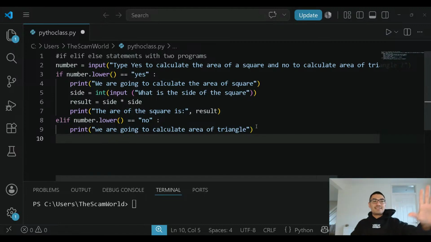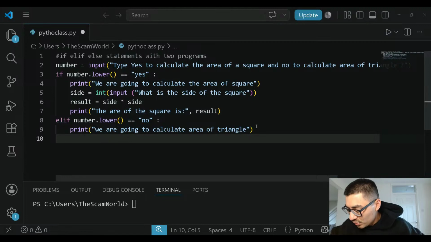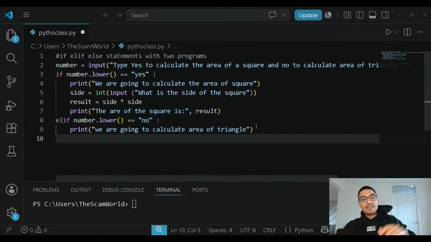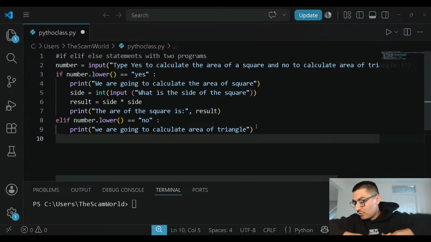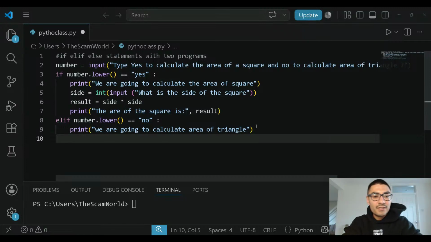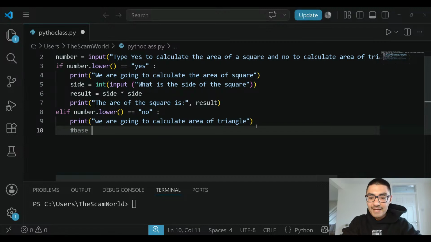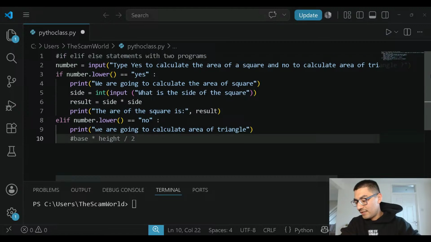If you guys have questions out there, throw in the chat. We haven't made any mistakes right now. We're trying to do everything right. So if anyone has questions, throw them out there. And let's keep doing this, guys. So the formula to calculate the area of a triangle is base times height divided by 2. So I'm gonna put some comments right here. Base times height divided by 2. That's basically the formula to calculate the area of a triangle.